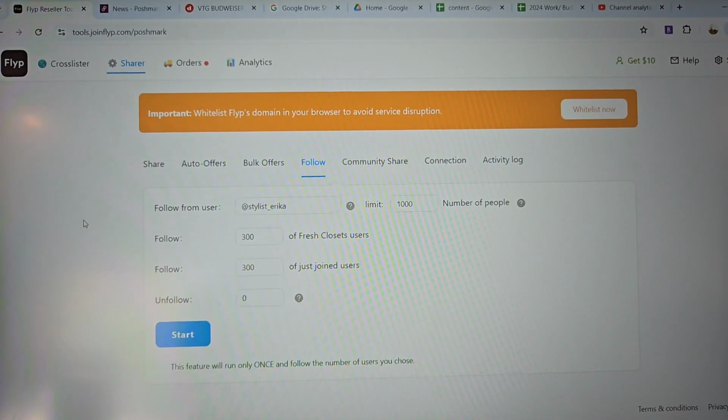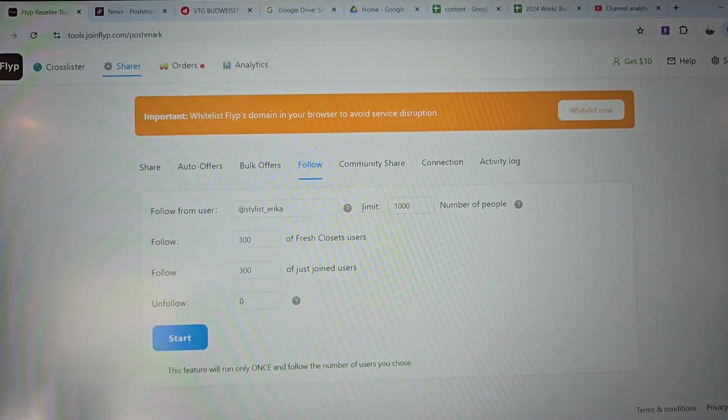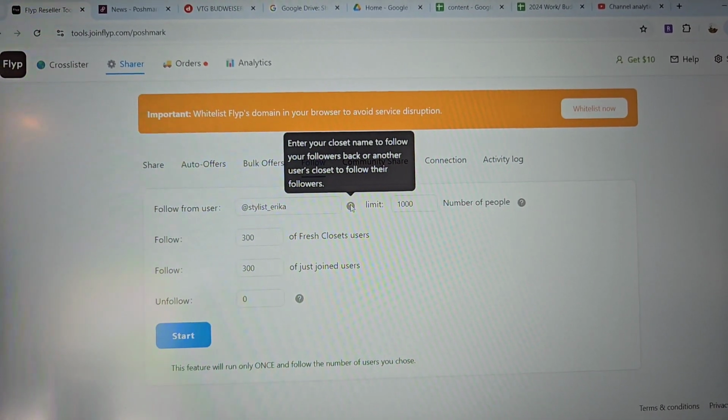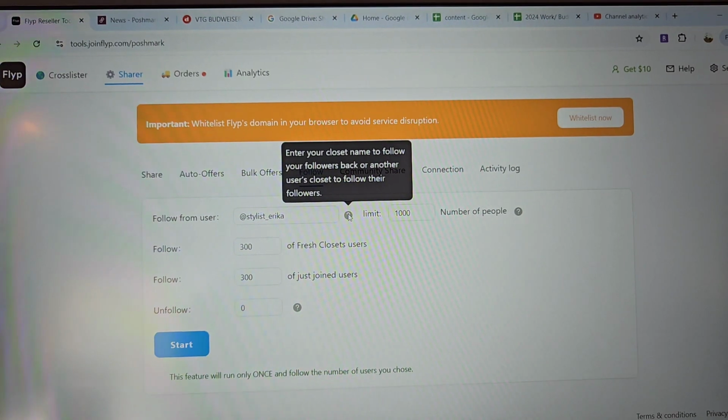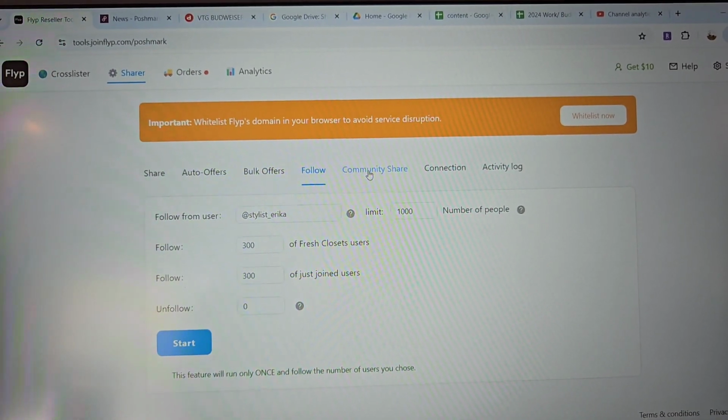And then this is the follow thing. So I have my little hashtag thing in there, but you can change that. You're only allowed to do 1,000 for that, which it tells you. And then it kind of tells you here that you can decide what username you're going to put in there. I don't really unfollow people. I think that's a little silly.